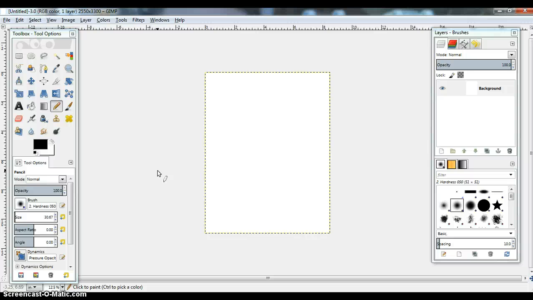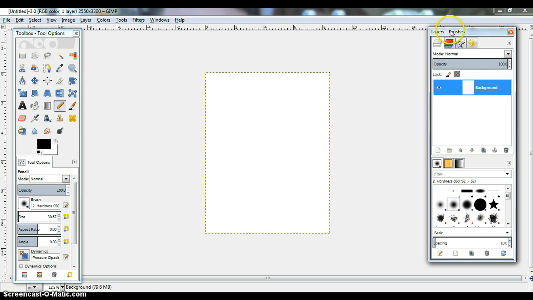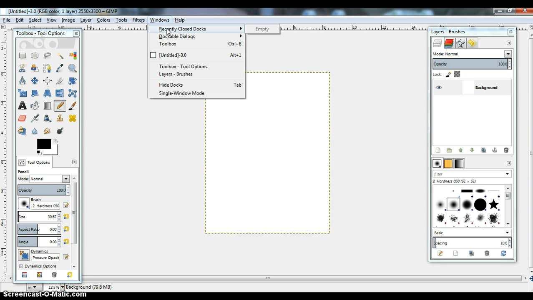Mac programs are typically set up in different windows, and that's what you're seeing here with this program with the different toolboxes and layers. One big thing, please do not exit out of those. If you do, they are fairly easy to get back, but you are going to be using those the whole time, so you want to make sure that you don't exit out of those. If you do exit out, just come up here to Windows, Recently Closed Docs, and then they'll appear for you.